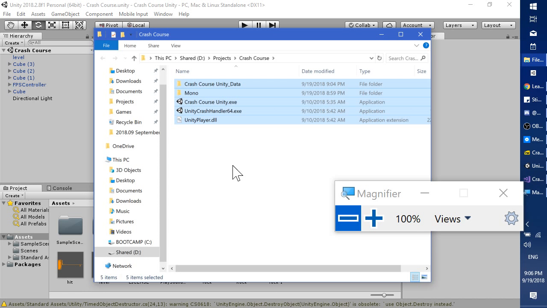Macs are easy. It just creates a .app file, which is already a folder itself. If you drop it onto a Mac, you can just run directly off of it. Linux is the same story. It will create executables that you can run. You'll need to mark them as executables, by the way, because Linux is like that. But other than that, it'll create executables, but it'll also create extra folders, and those folders have to be in the same directory as the executable themselves.